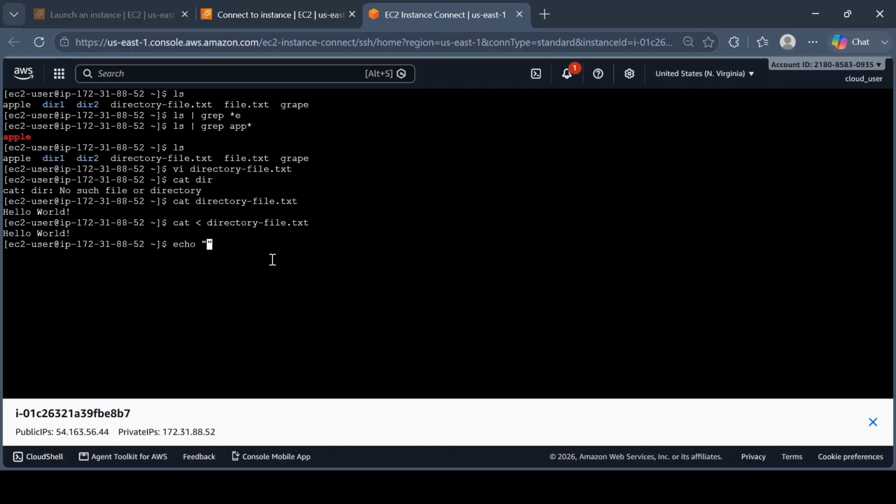Simply I will run some echo command. Echo followed by any content. Second, first line. Okay, so it is echoing. So I want to add this line to this file.txt. So what I am going to do is echo, greater than symbol, and the file.